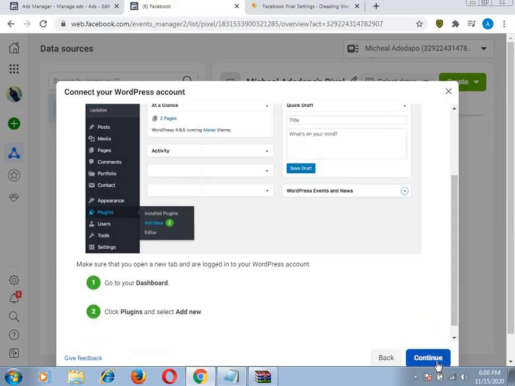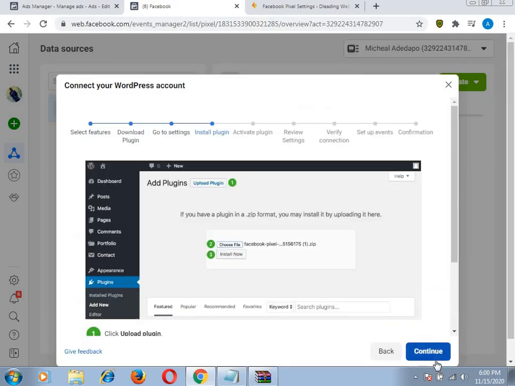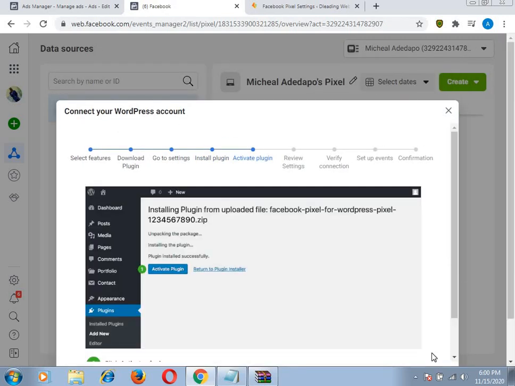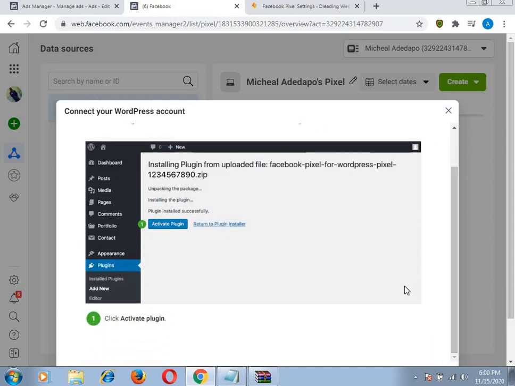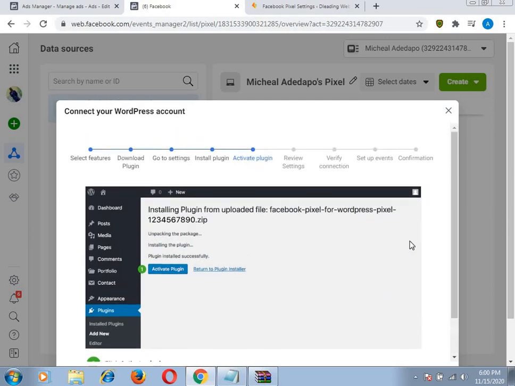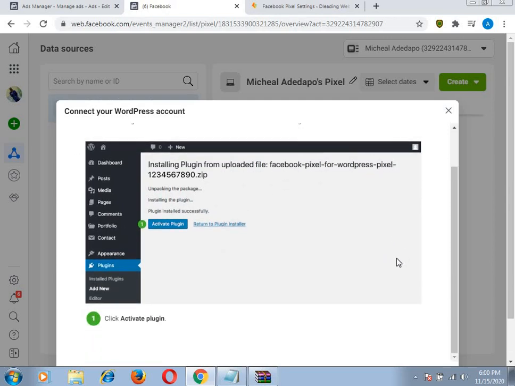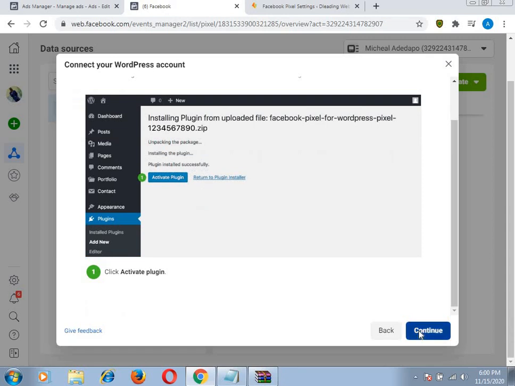Let me continue. Click plugin and select admin. Upload the plugin. I've done that. You can continue. Activate the plugin. I've done that. So click on continue.